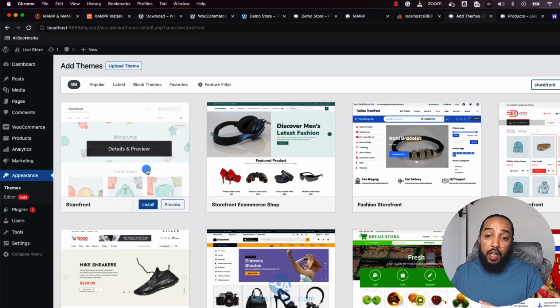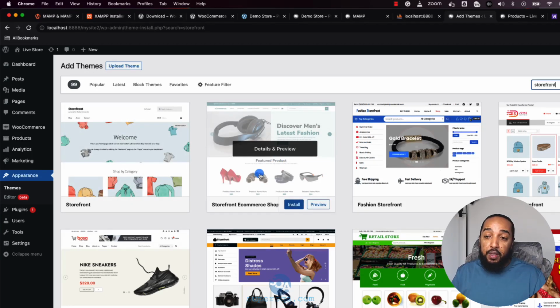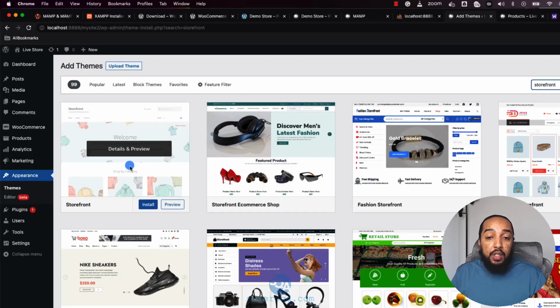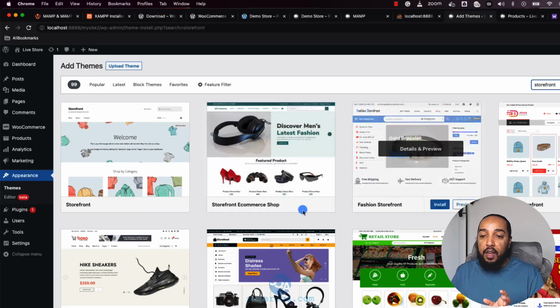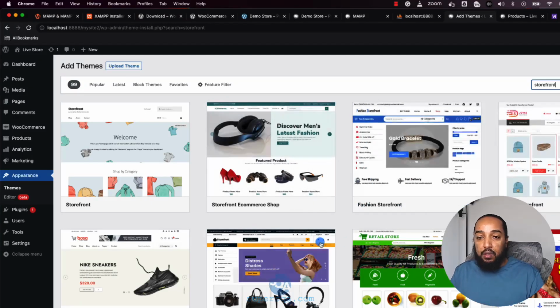Even in one site, you can activate one theme. You don't like it, install another theme, activate it, and you can just keep changing it until you find one you like. Like this one, for example, it looks nice. You can play with that. But the one we use is storefront, with no other words associated. If you look at all of them, this one is storefront, e-commerce shop, fashion storefront. There are all kinds of storefronts, right?